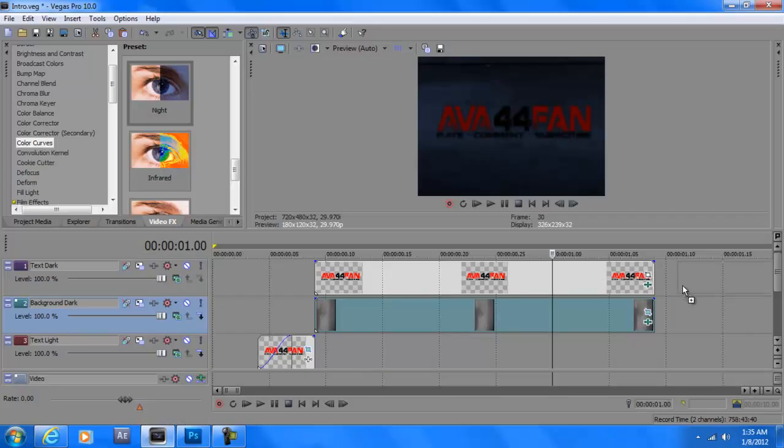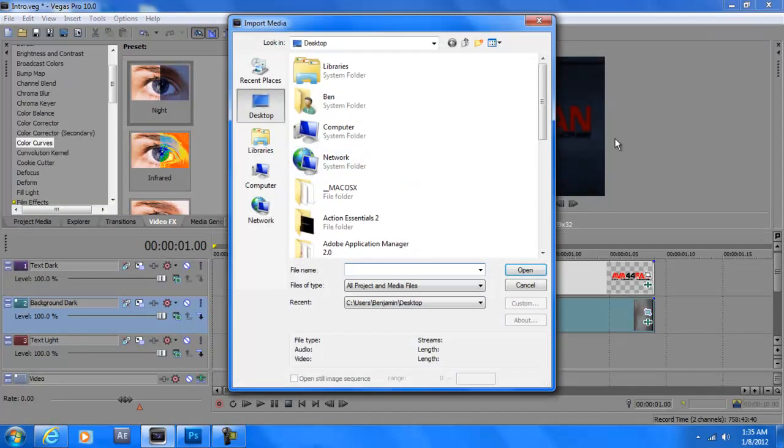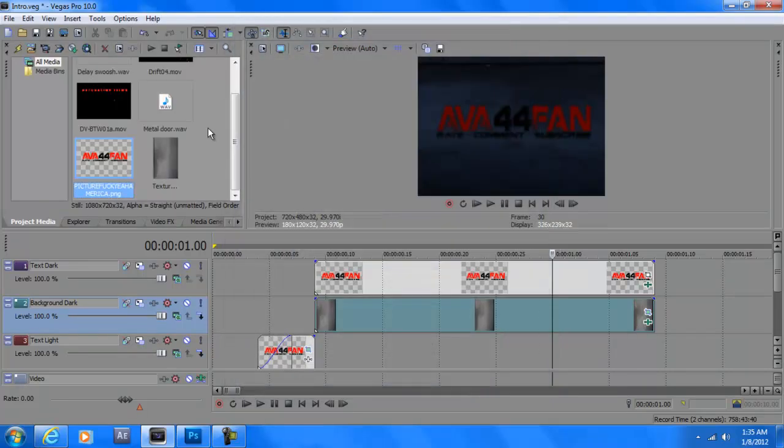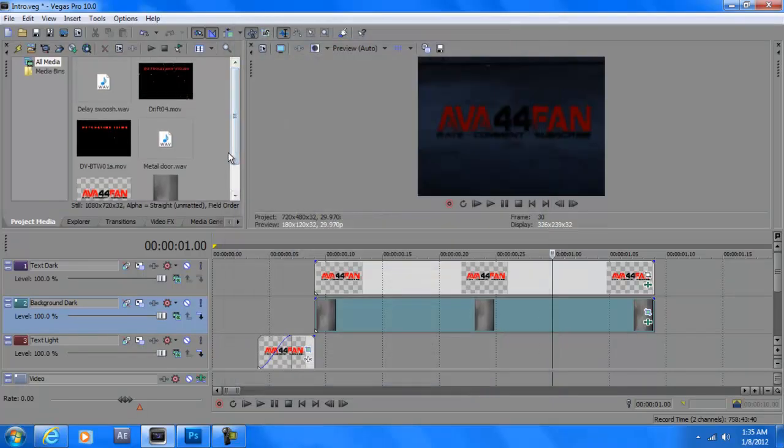shattering, and I'll go to file, import media, and I'll import these. Now when you save them, they're going to be in a zip folder, which means you have to right click it and click extract. And if you import them and they are all black, you're either going to have to download an older version of QuickTime and restart Sony Vegas, or download a newer version of QuickTime. I don't remember which one, but it's one of those.